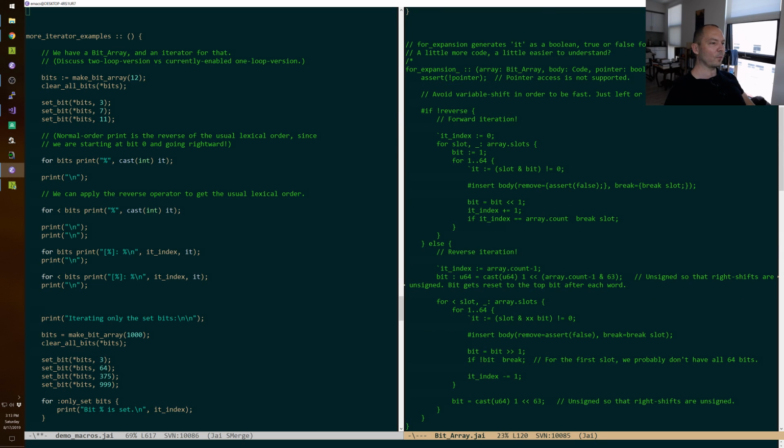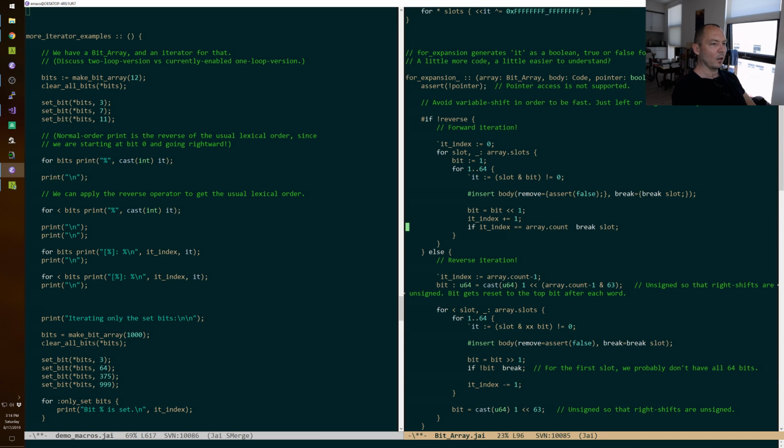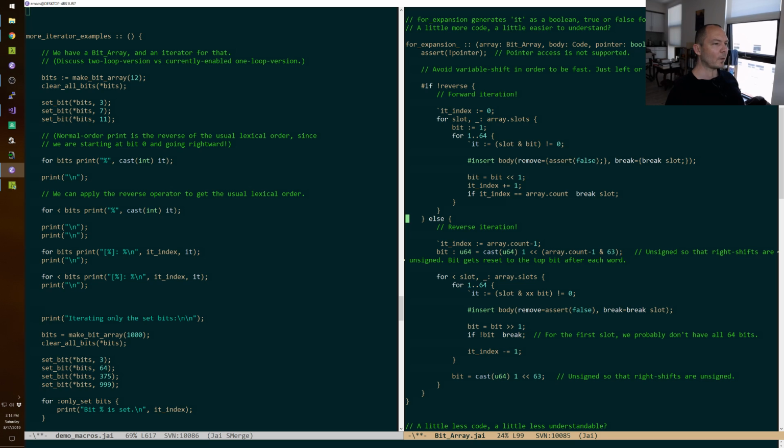I wrote a version, let's take out the comment for a second so we get syntax highlighting. I wrote a version that wanted to support reverse. By pointer doesn't make sense because they're bits. You can't really have a pointer to a bit. And if I gave you a pointer to a manufactured Boolean, that wouldn't really make sense. So we're asserting that you don't call this with pointer.